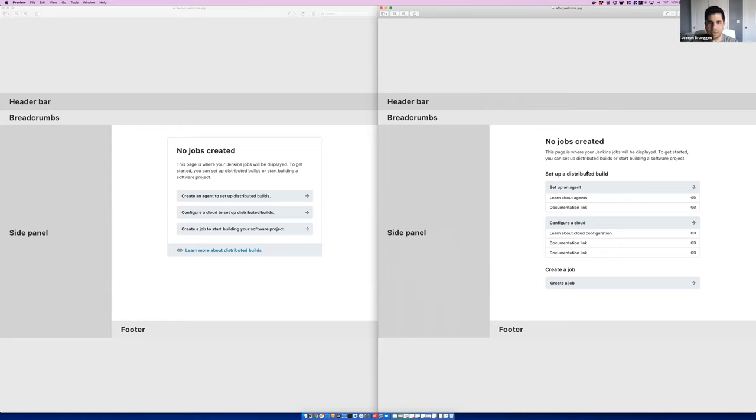We have a couple of groupings here: set up a distributed build and create a job. The exact hierarchy of the elements in this screen can still be changed, certainly. This is still a work in progress. But you'll see that we've adjusted the design so that we can associate particular documentation links with each option, as that may not be necessary here. Again, we want to create something we can reuse down the line, and this is something that might be very helpful in the future.